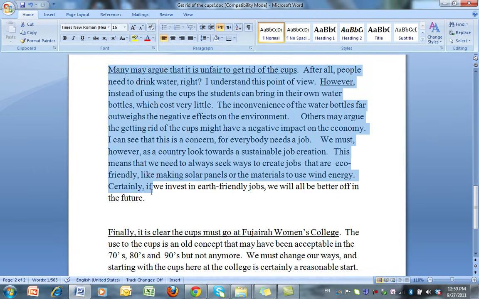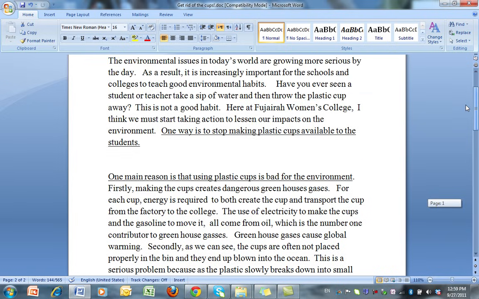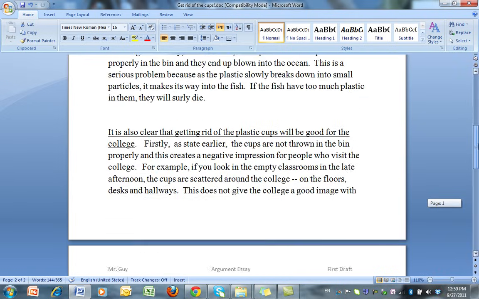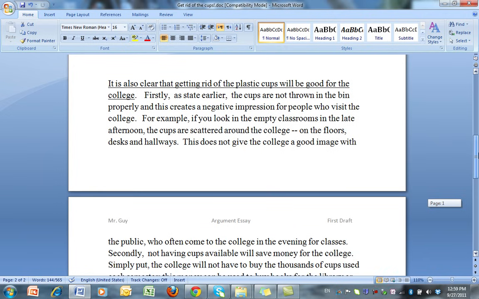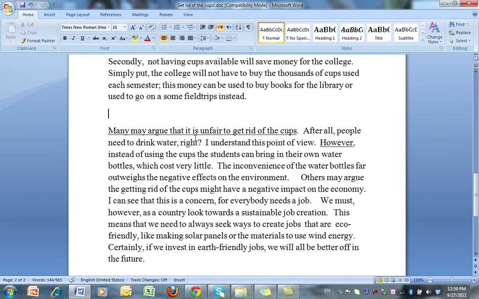So the whole point of this paragraph is to take the arguments that someone else might say. See, I said, we need to get rid of the plastic cups. So I have to think and say, how will people argue against me? So this is what I came up with. My first idea was that many will argue that it's unfair to get rid of the cups. Others will argue that getting rid of the cups will have a negative impact on the economy. So these are the ideas you came up with, and I'm trying to show you that, yes, some people may argue this, but here's why they're wrong. That's the purpose of the refutation paragraph.